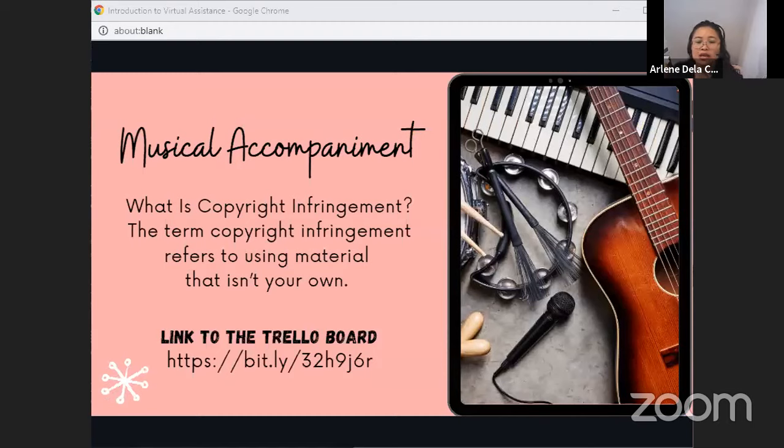So, whether someone is a professional musician or an amateur songwriter, their work is automatically protected by copyright. You are not allowed to reproduce their work without their permission. So, using a song you find on YouTube puts you at risk for copyright infringement.